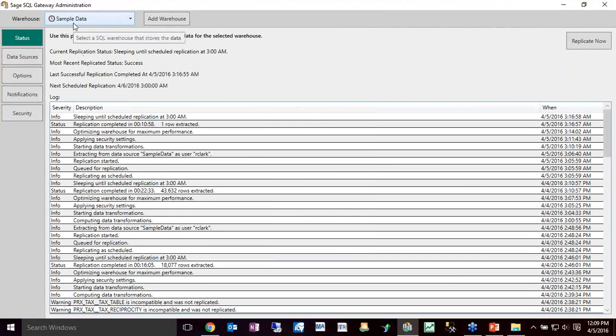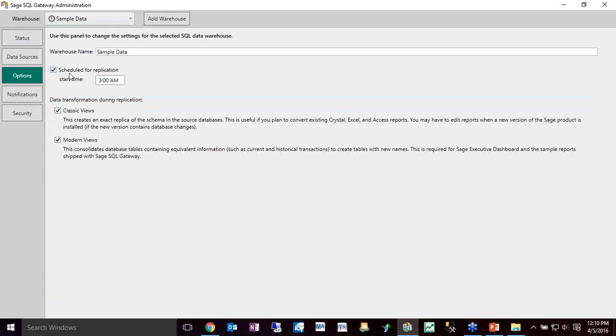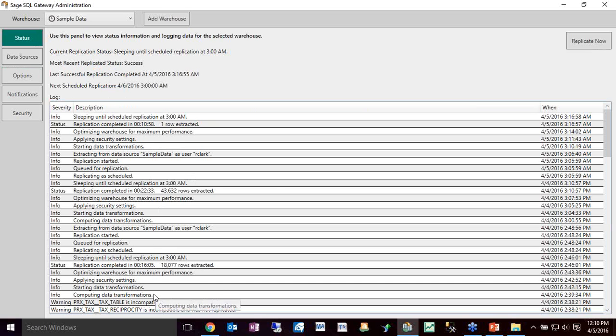Again, that's the Microsoft SQL database. And I can just call it sample data to keep it simple, because I'm working with the Timberline sample data. And what I've done is I've scheduled this to replicate at 3 a.m. So every morning at 3 a.m., the service will kick off. And you can see it goes ahead and starts the replication. It sleeps until 3 a.m., then it starts the replication, and it pulls in 46,000 rows or tables extracted. If you have any error messages, it tells you.